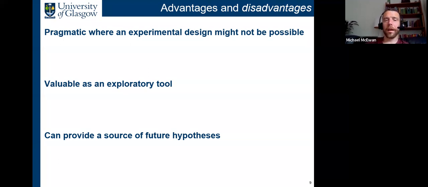So actually, a more exploratory comparison is maybe more sensible for your classes than an explanatory one where you're relying on things like p-values and statistical significance. It's a different beast, that experiment, that design. But it's very pragmatic, it's very valuable as an exploratory tool. It can be a source of future hypotheses.